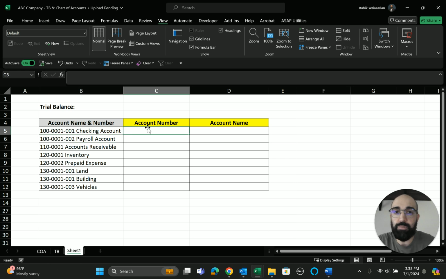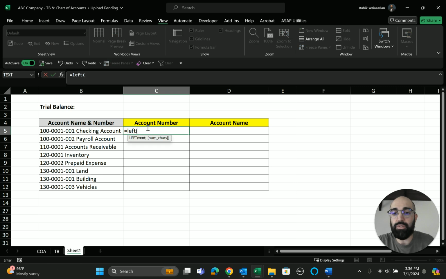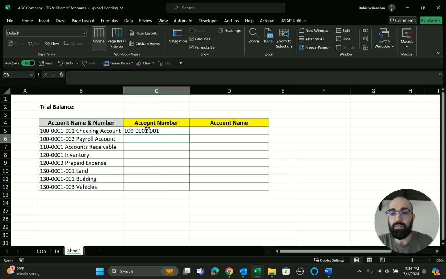Sometimes there's some other kind of delimiter, like a dash or a tab. So what we can do is, to pull the account number, I'm going to take everything from the left of this cell until I find a space within this cell. And so that is going to give me my account number.